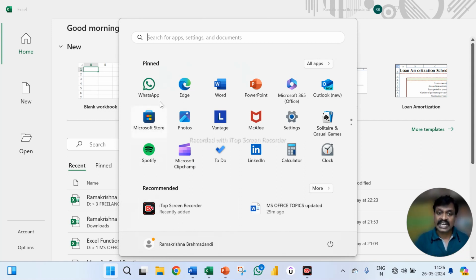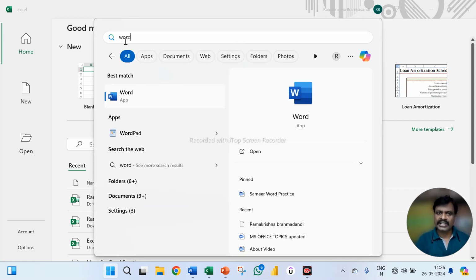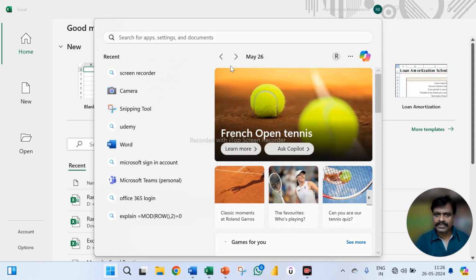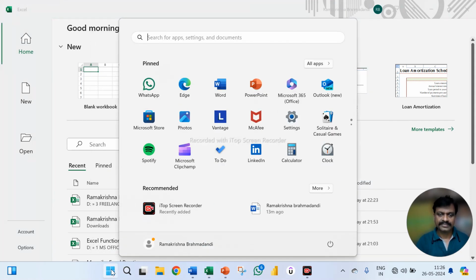So when you click the start button, this menu appears. Okay, what is there here? On the top, a search box is there. So what is it asking for? You can search for applications, means software or programs. Settings you can make, you can search for documents. Suppose if I type Word, I need not go through all the apps. Just I can simply type it here and press the enter key to start that program.